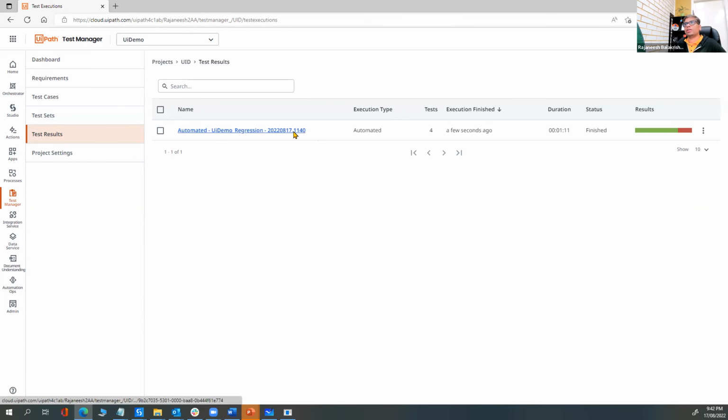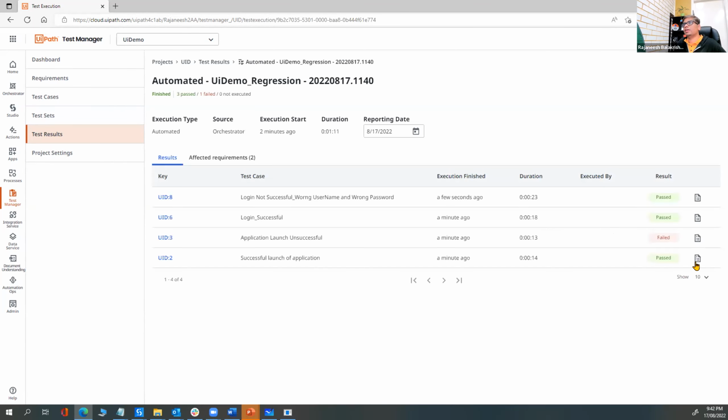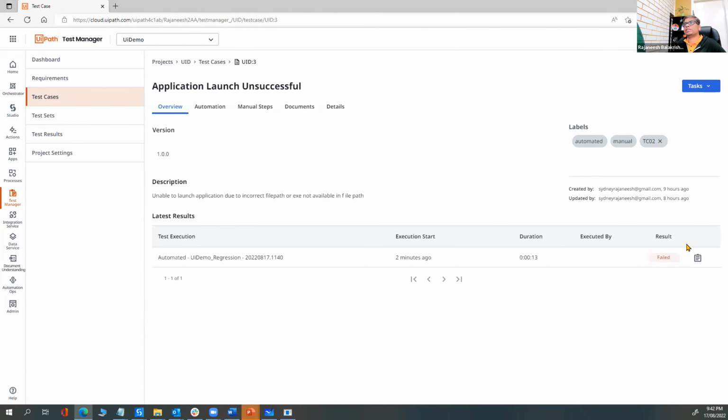So we know one of them is going to fail. There is one failed test case and the other 3 pass. One we have deliberately failed. We can open the test case and see it's failed. So I would like to create a defect at this point of time.